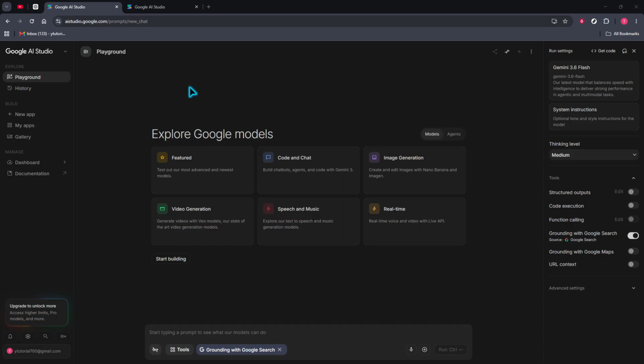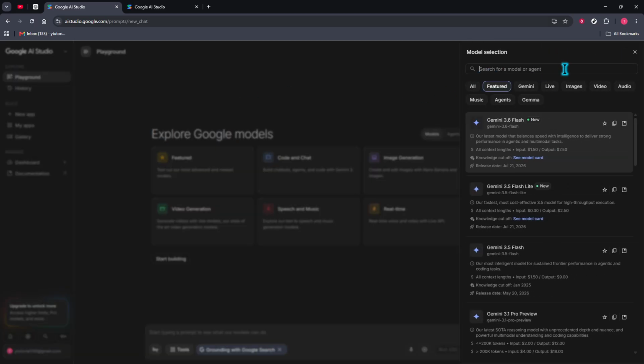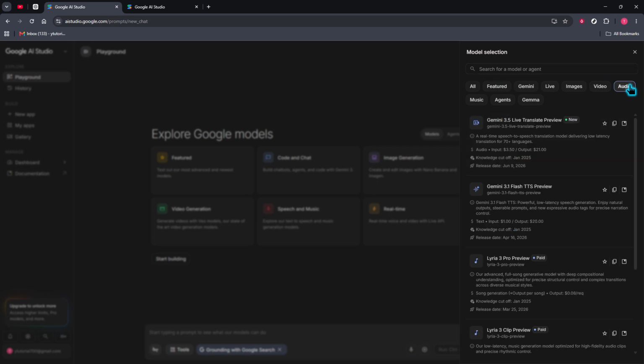Once you're inside, begin by clicking on the default model selector. This is important because not every model supports the same features, and for long-form text-to-speech, you'll want to switch into the right category. From there, click on Audio. This filters your options so you can focus on models designed to work with speech generation.